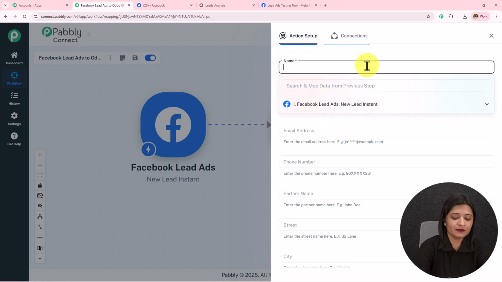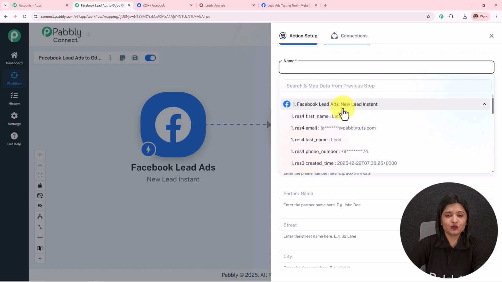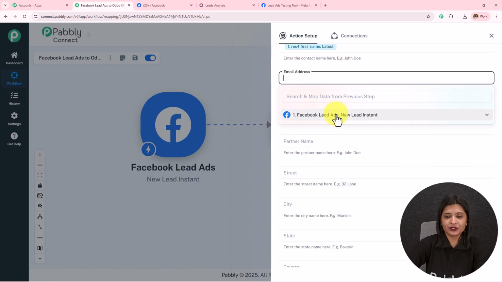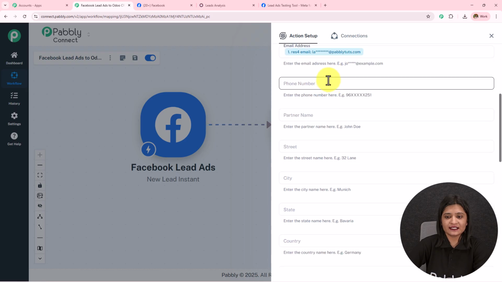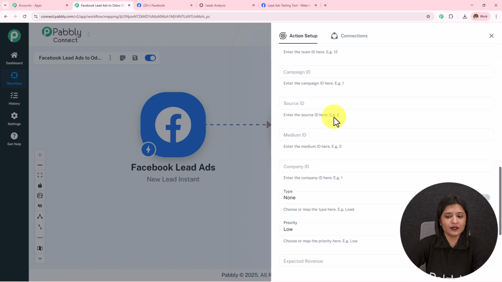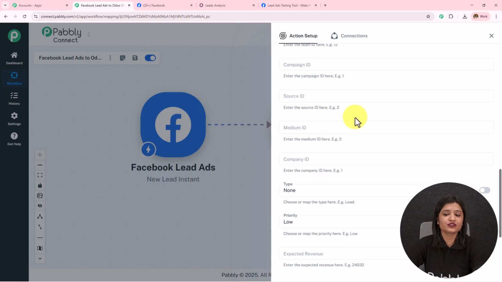Manually entering the data will make this field static, and the information will not change even when you receive the new response. So what we have to do, we have to click on the field. We have to go towards this Facebook lead ads, the previous response we have received, and then enter the name, which is latest lead. The contact name will be latest, and then I'm going to enter the email address as this, latestlead@pabblyconnect.com, the phone number as this, the partner name, street, city. These fields are not required ones, so I can skip this. But if you have received the response, you can enter following the same process of mapping.